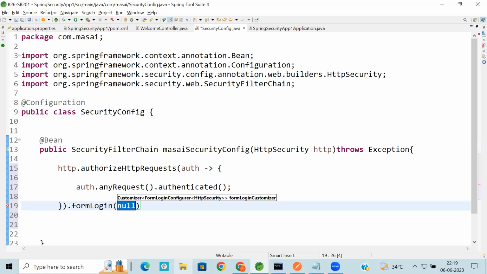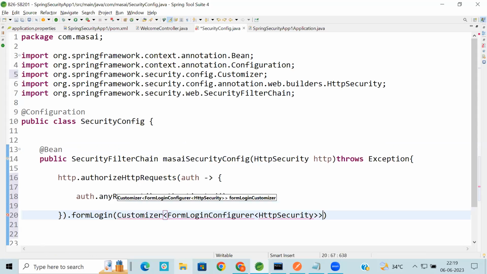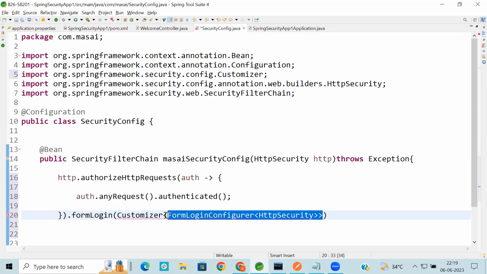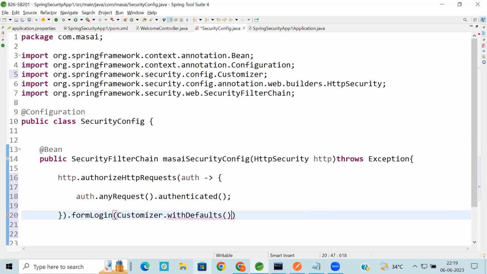Right now we are not going to enable our own form page, so in that case we can specify a customizer. Customizer is a generic type, so you can remove the generic part. Inside this there is a static method called withDefaults. How to pass this value, we will discuss later. So this is the form login, and after that you need to use dot again.